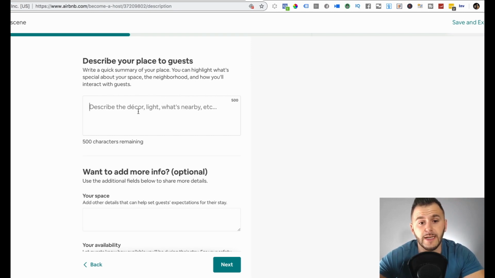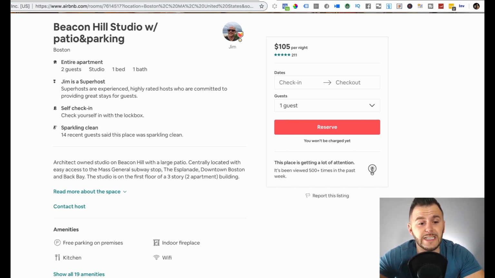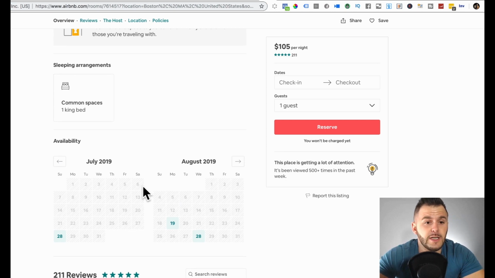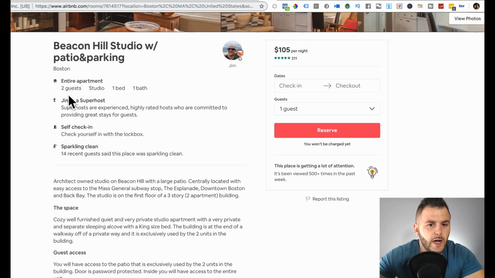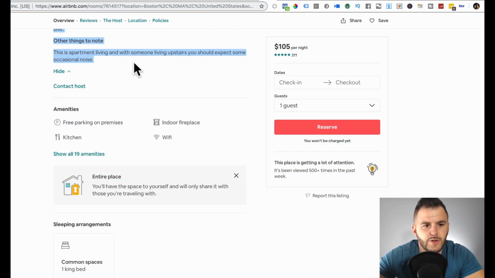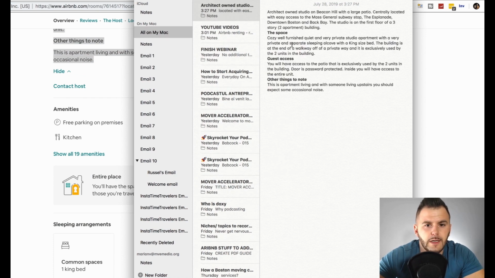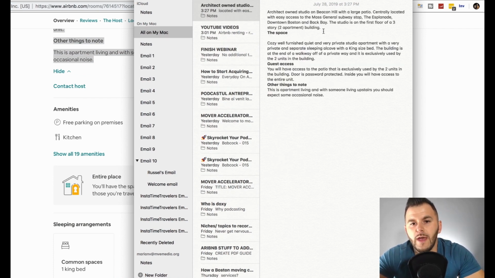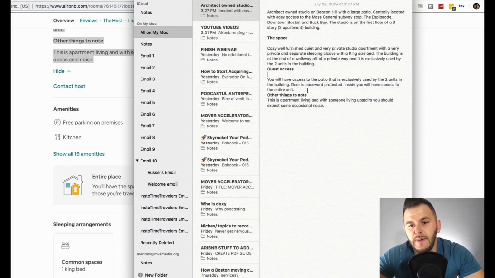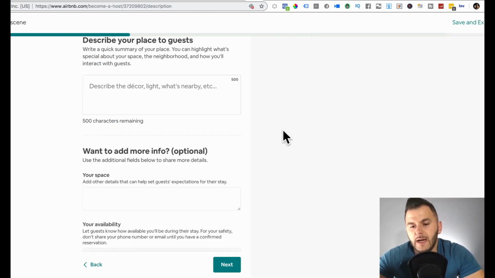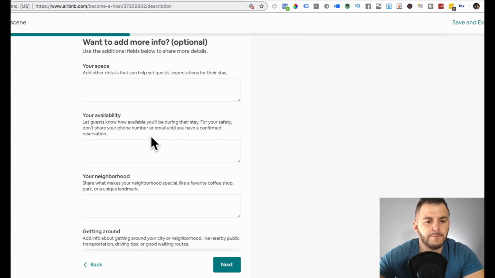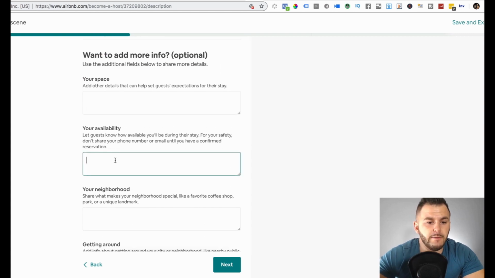Describe your place to the guest. So what's the easiest way to do that? Go to other listings, see the description of that place, and just copy it. Then just copy the entire description, come to your notes, and start making changes, right? Like, what do you have different? And inspect a couple of the listings. Don't just get one and then go with it. Add a couple of them and then change in there.